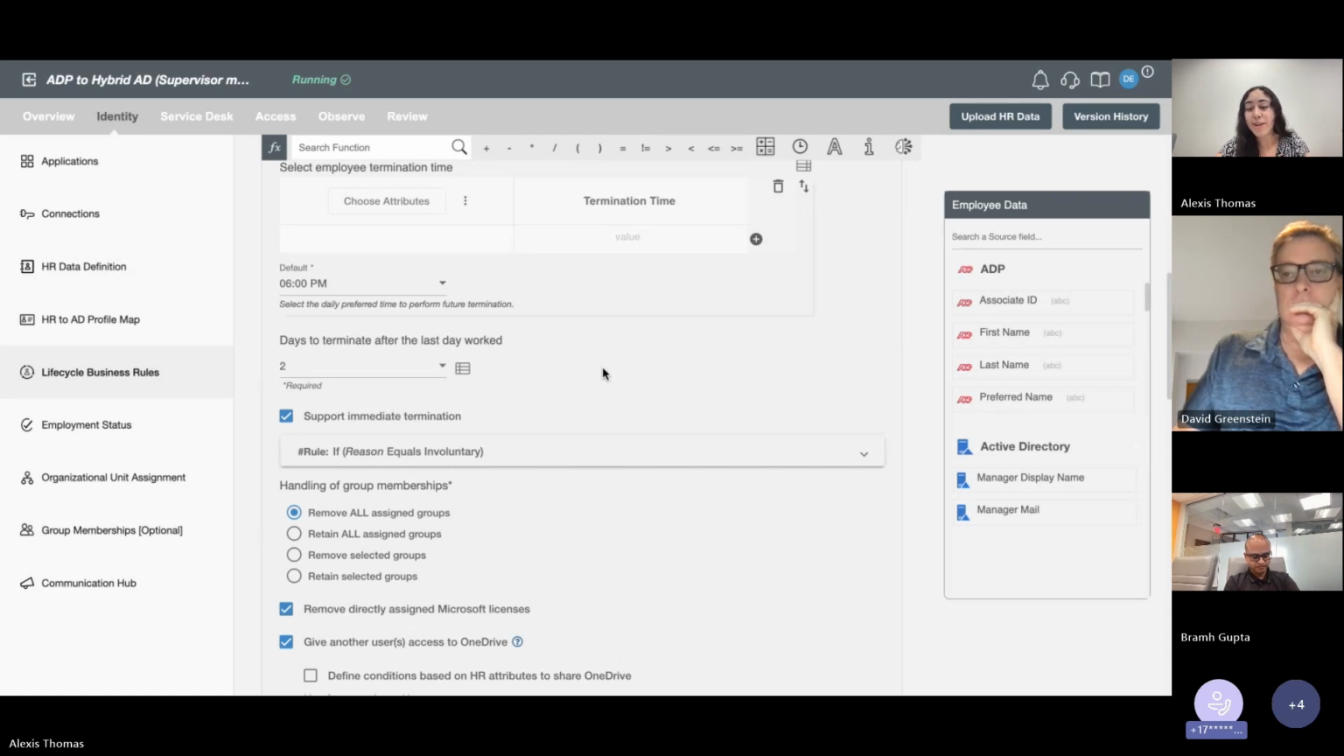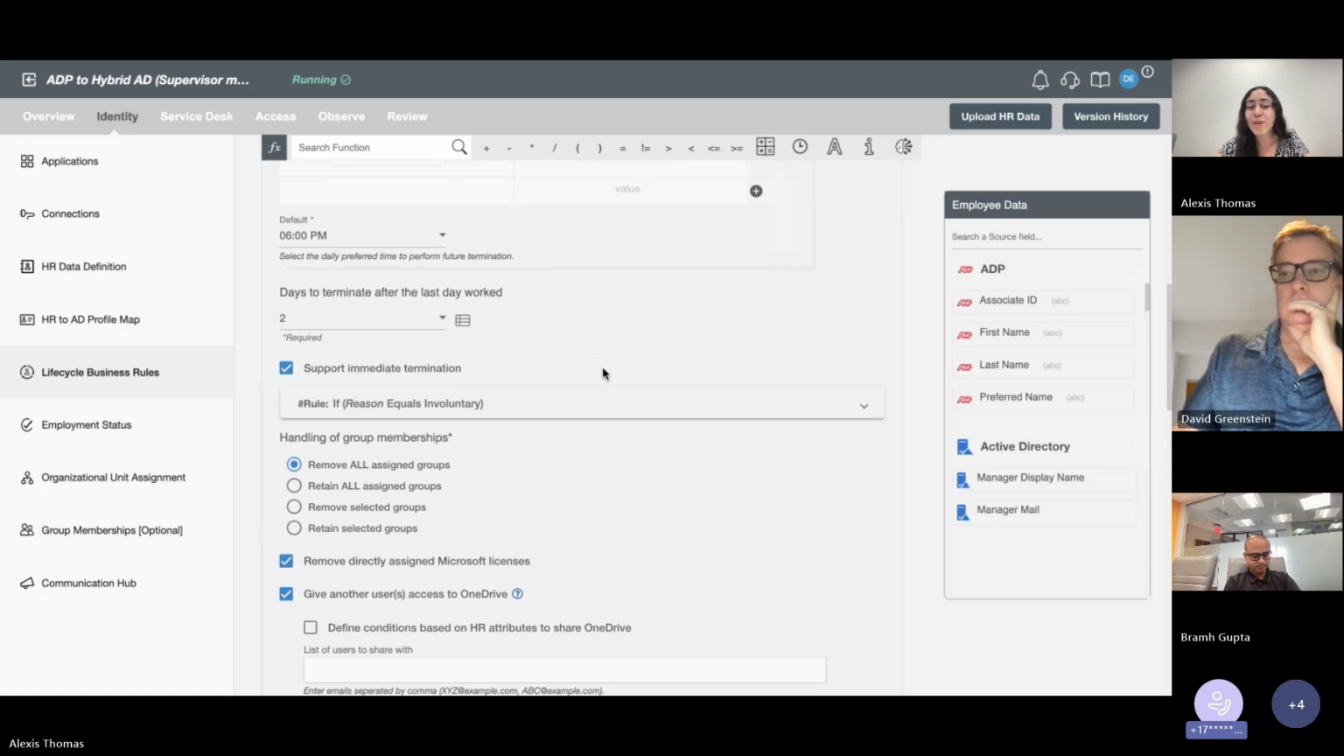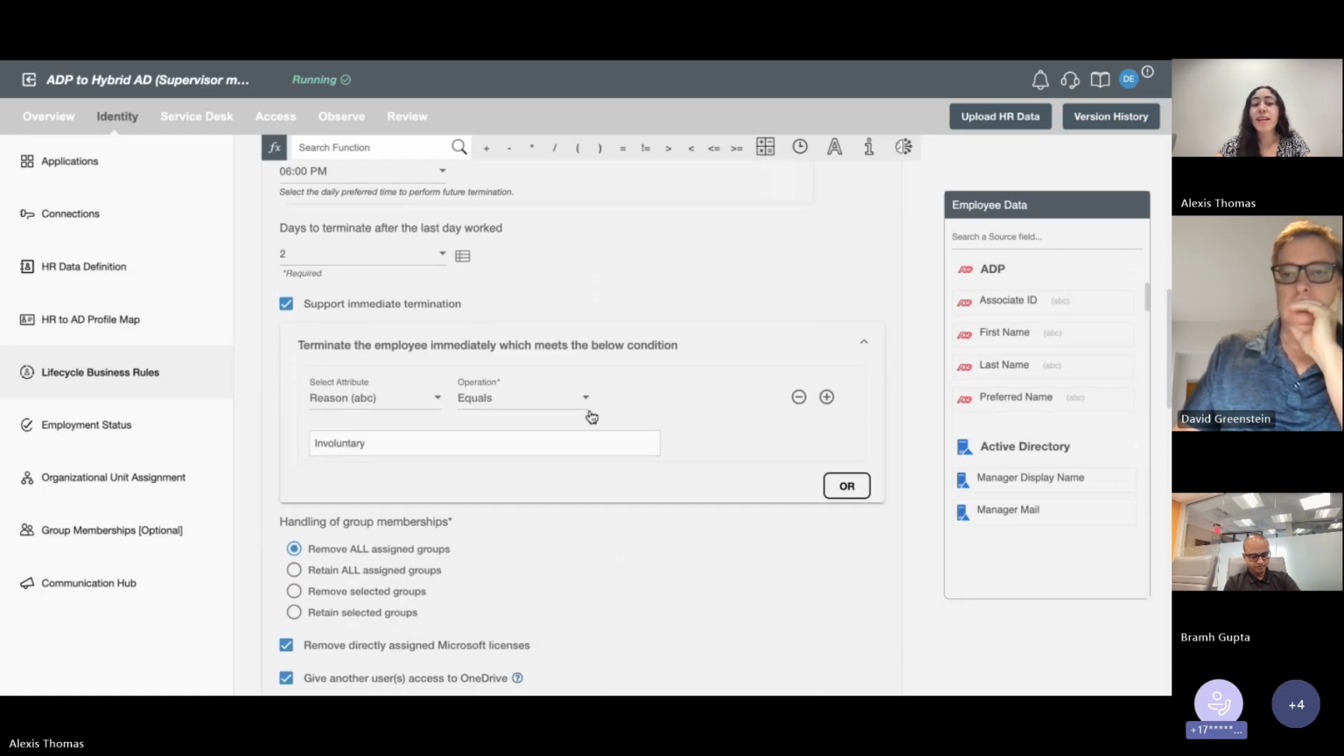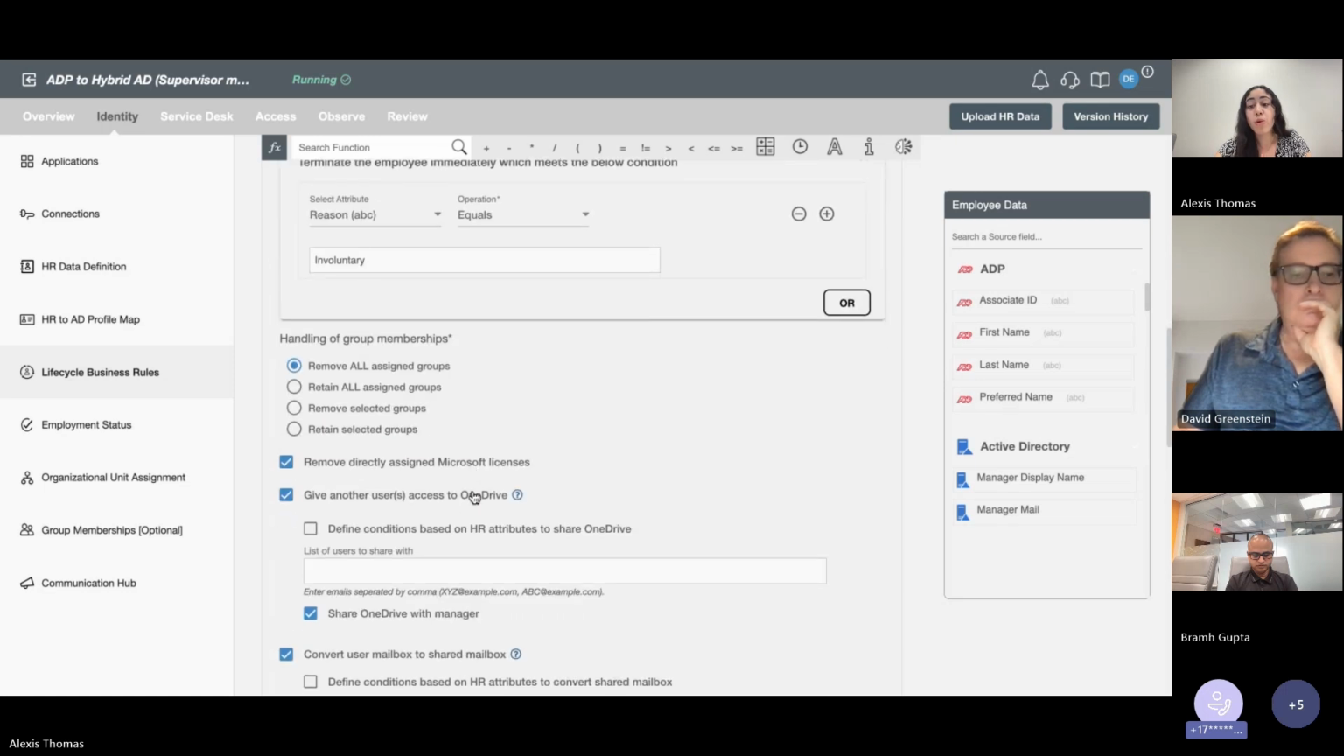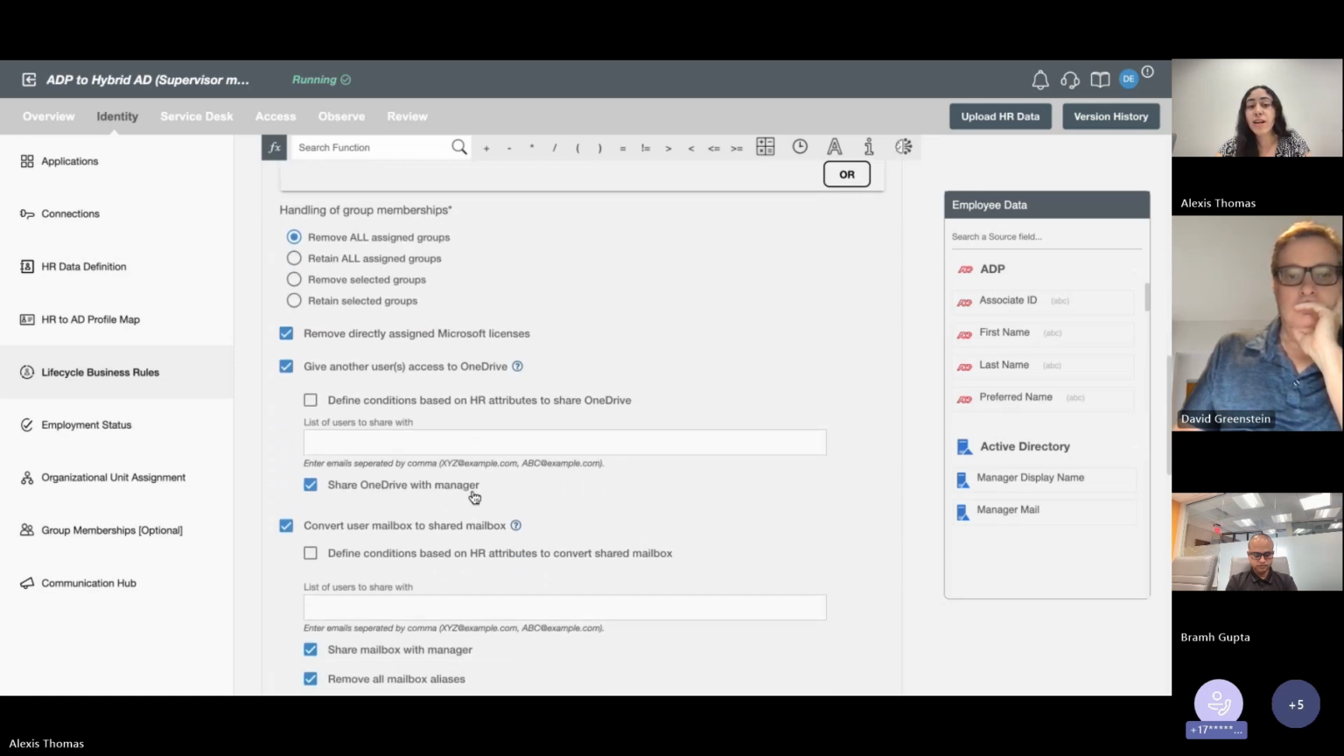And of course, one other very common termination type is immediate, which we support as well. The way that would work is, let's say HR, for the reason attribute in your HR system, types in involuntary. As soon as we see that, regardless of that employee's last day worked or whether they're still on the payroll, we will go ahead with all of those termination steps.